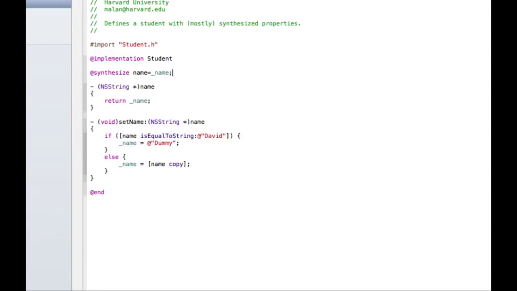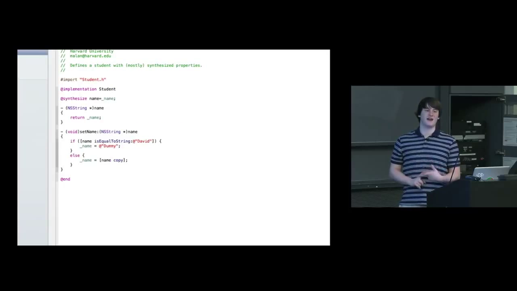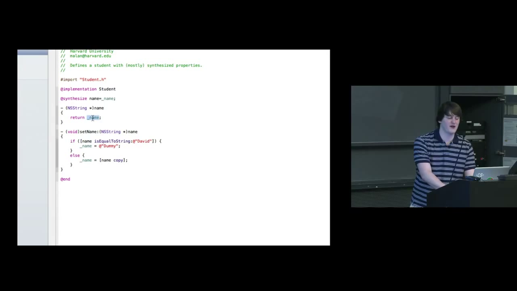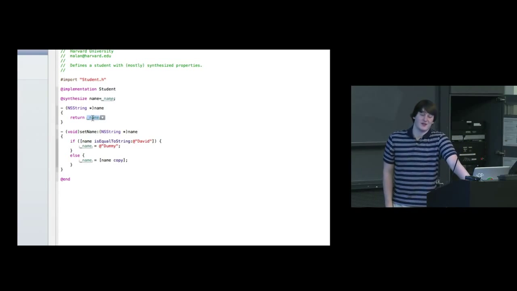And those should go away. It's only if you happen to be overwriting both the getter and the setter that we need to synthesize the variable again. Otherwise, it wouldn't know that this underscore name variable exists. This behavior is because of some backwards compatibility issues, but it's the way it is.